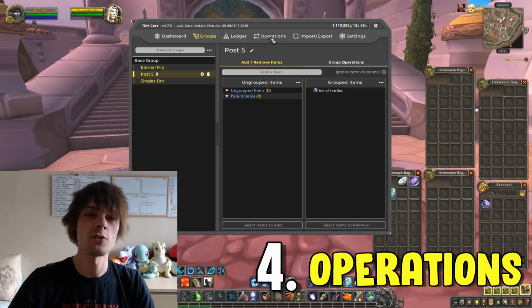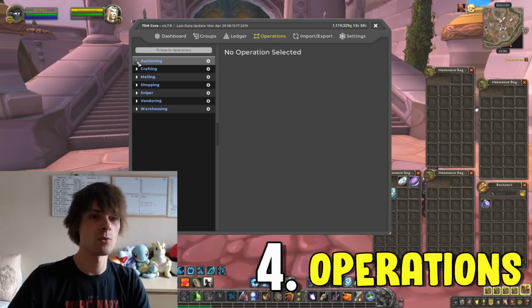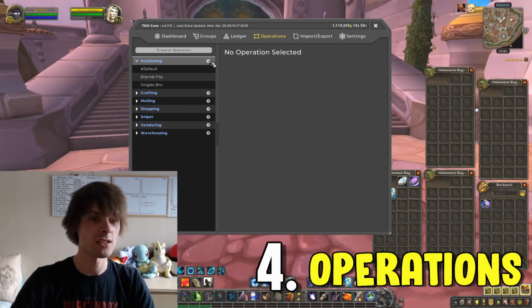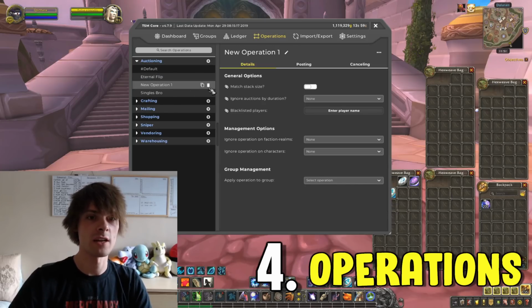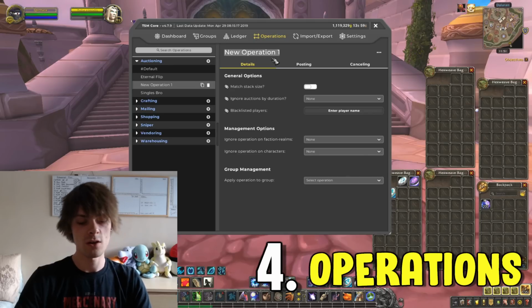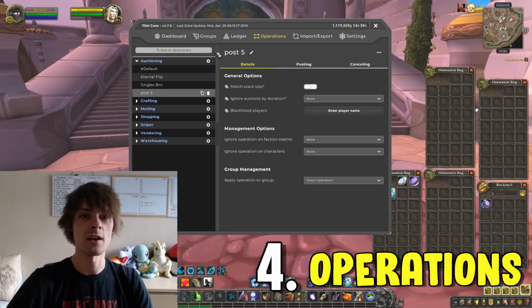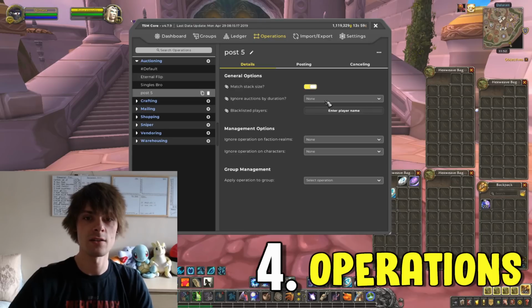So we'll move over to operations, and we will go down to auctioning. Now we're going to go to the plus sign again, and we're going to create a new operation. To make it simple, we're just going to call it post 5 once again, and we'll do that in lowercase so we know which one it actually is. We're going to match stack size, and we're going to ignore auctions by duration.